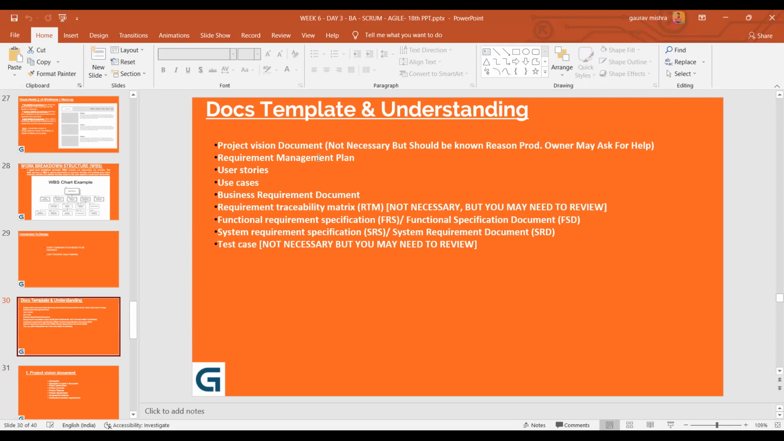Another one is the functional requirement specification, or function specification document, abbreviated as FRS or FSD. And another one is the system requirement specification, that is SRS, or system requirement document, that is SRD. These are documents which you need to prepare. Then test cases. You must know how a test case is prepared, but you should not be preparing it. This document is prepared by the tester.